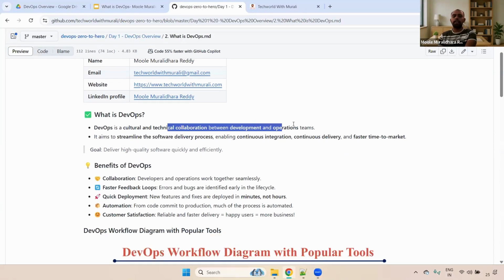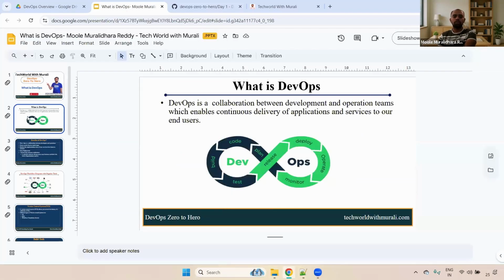DevOps is nothing but the collaboration between the development and operation teams. Remember, before DevOps, there was some gap between the development and operation teams. After DevOps came, the gap was reduced. How was it reduced? For example, you can do automation using a CI/CD tool. Understand, right? Let me show you the diagram.